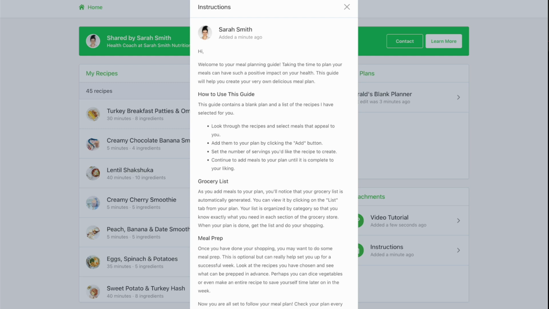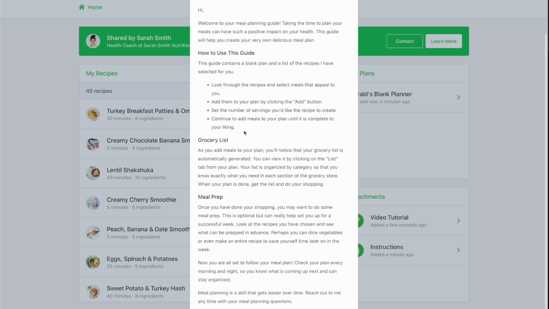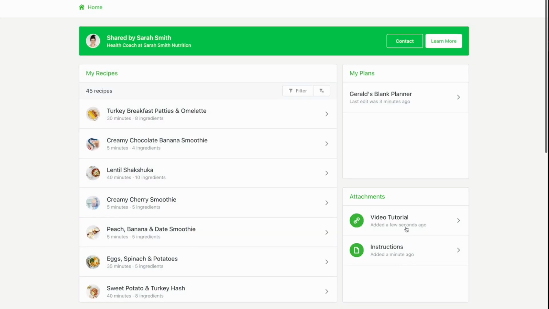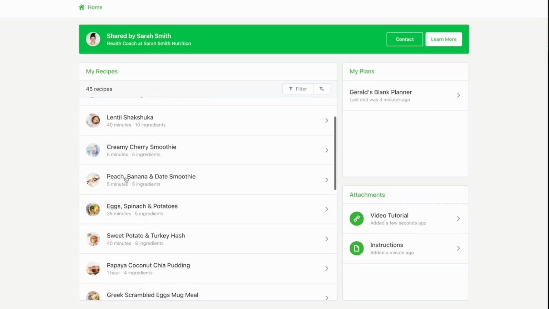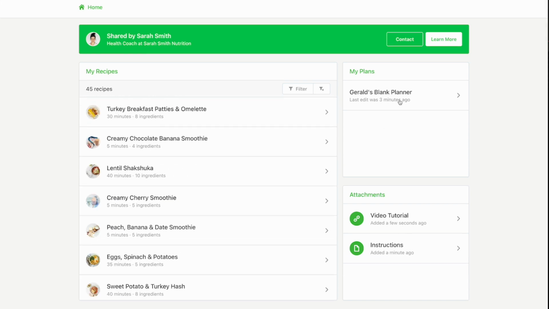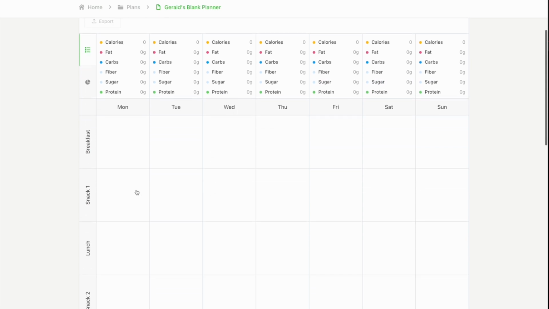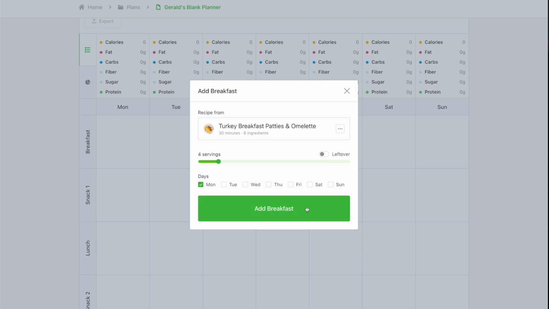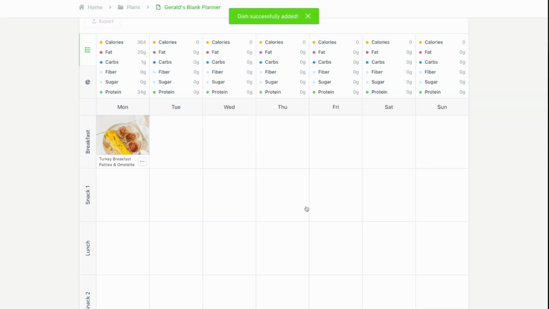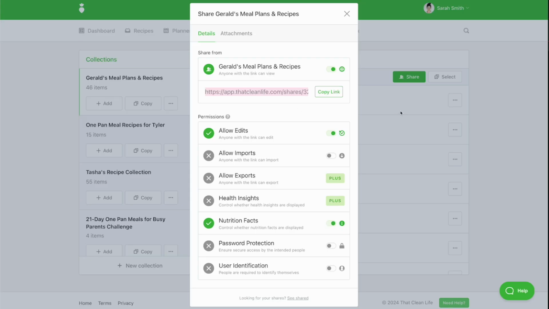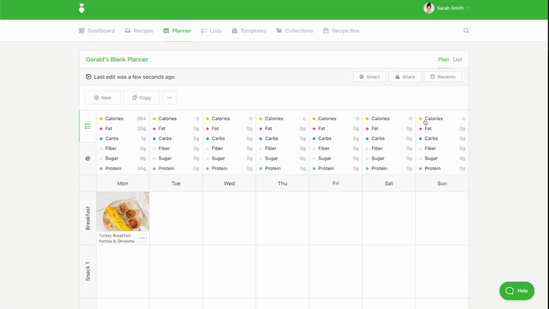When your client clicks on this link, they will see the message that you pinned, any additional attachments, the recipes that you provided, and the blank plan. When they click on the blank plan, they can start to build out with the recipes that you provided them. As the practitioner, you'll be able to see what your client chooses to add to their meal plan. This will allow you to offer them feedback and even edit their plan if they need some extra guidance.